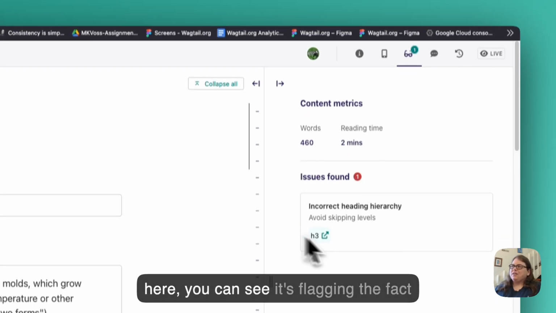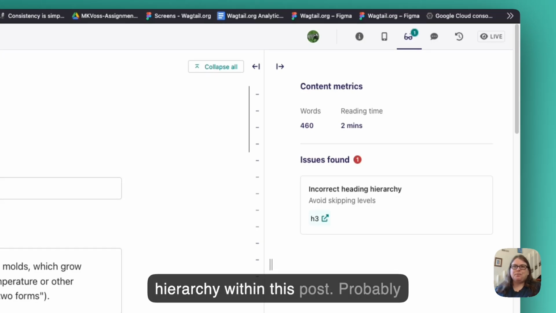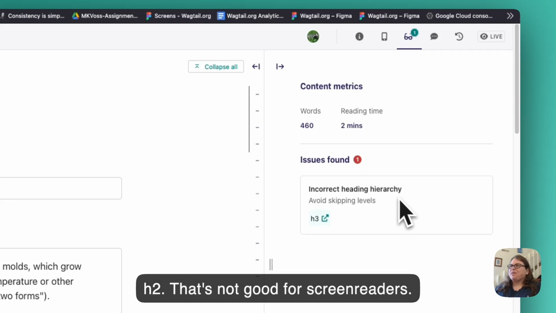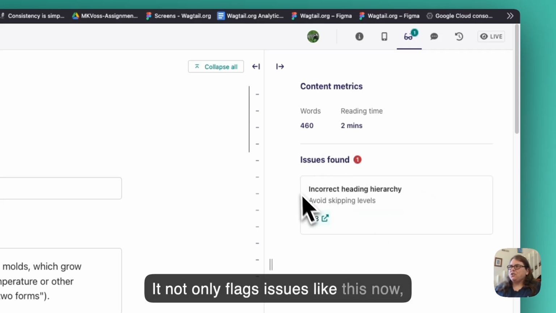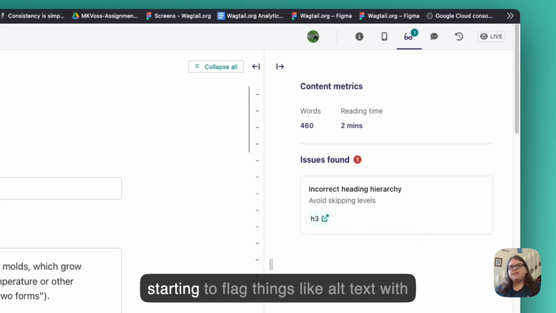Right here, you can see it's flagging the fact that I have an incorrect heading hierarchy within this post. I probably used an H3 where I should have used an H2, and that's not good for screen readers. So it not only flags issues like this now, but in our most recent editions, it is starting to flag things like alt text with bad names.